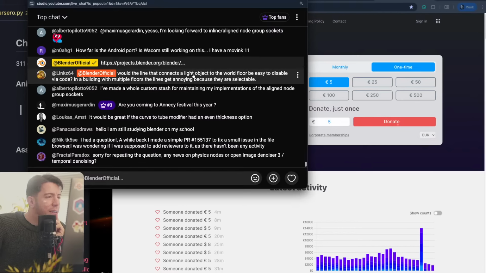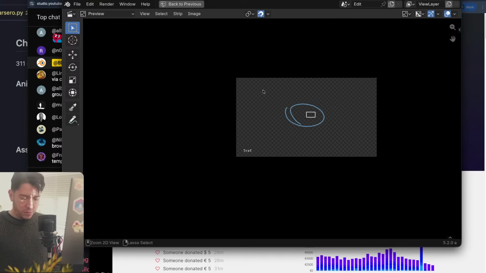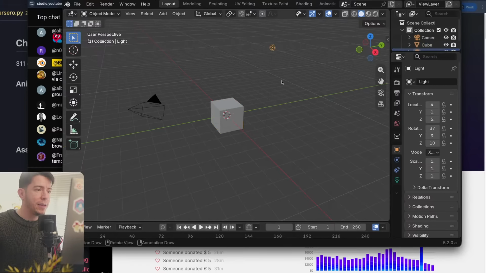Would the lines that connect a light object to the world floor be easy to disable in a building with multiple floors? That's a theme setting, actually. If you start Blender, you have this line. This is what you mean, right?